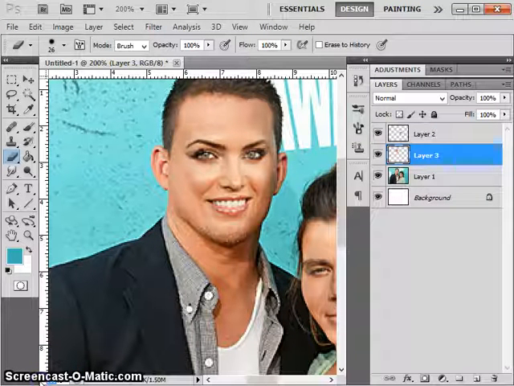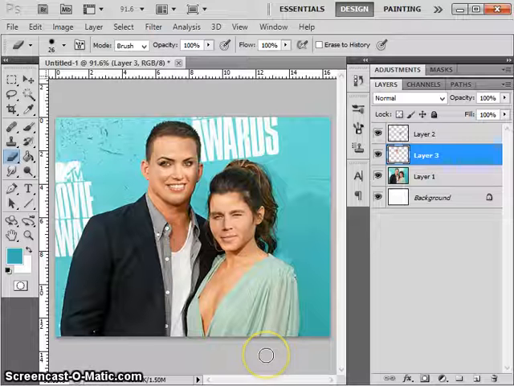I'm going to go back out to 100%, and we have officially face swapped Mr. and Mrs. Tatum. And that is all there is to it.